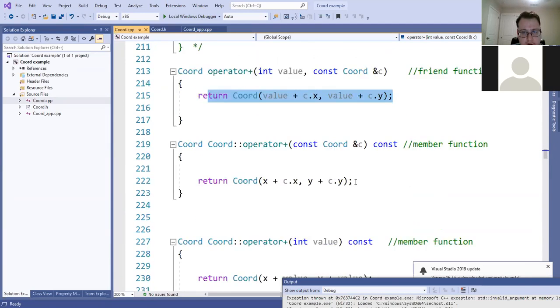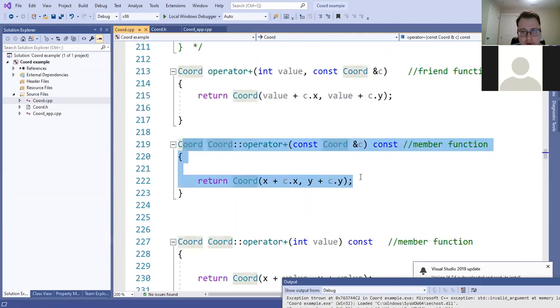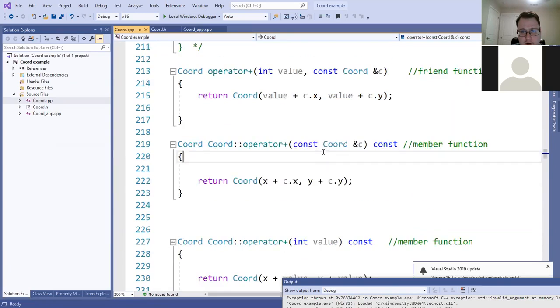And then likewise, here we have another version. This one's the active one for two coordinate objects. So we did that as a member function. And so here, just take the current object's x value, add it to C's x value, and then the current object's y value, add that to C's y value, and then return that as a brand new coordinate object.